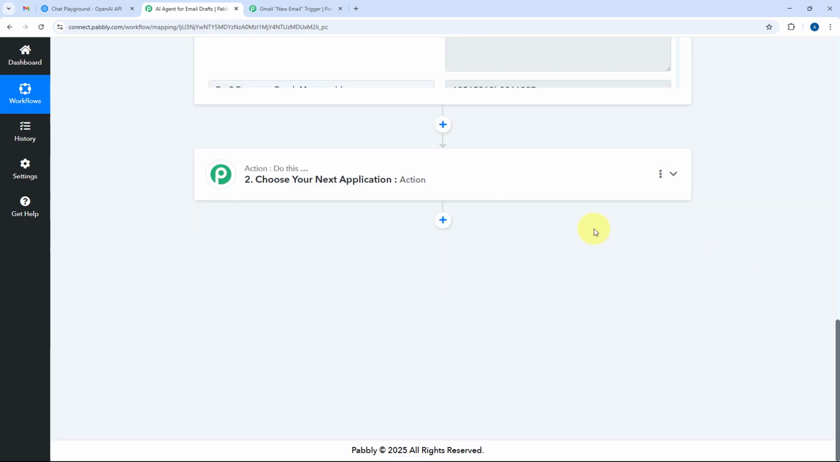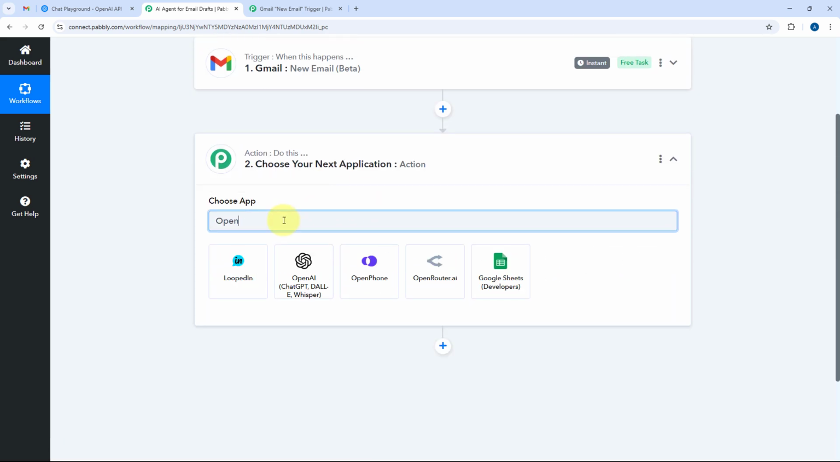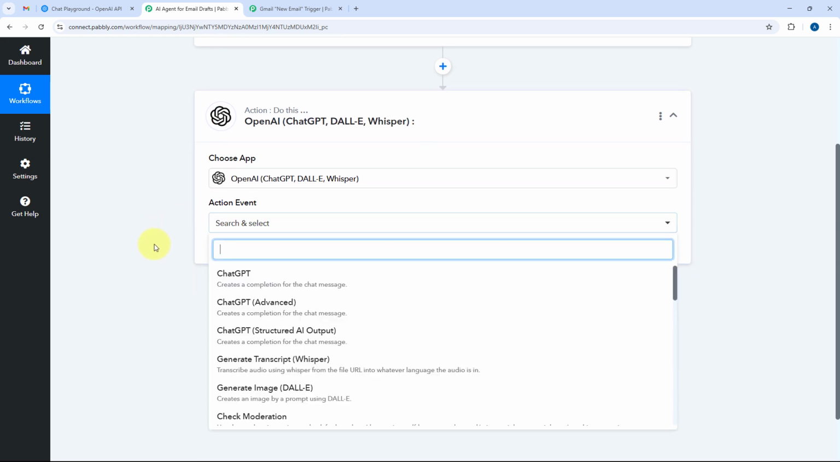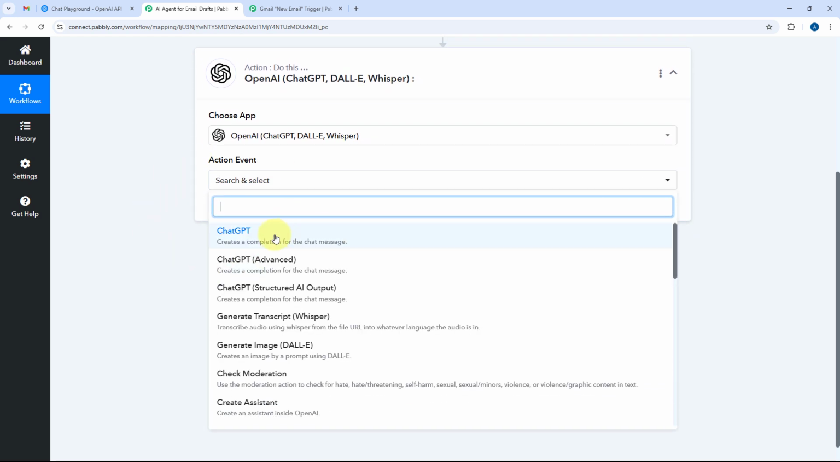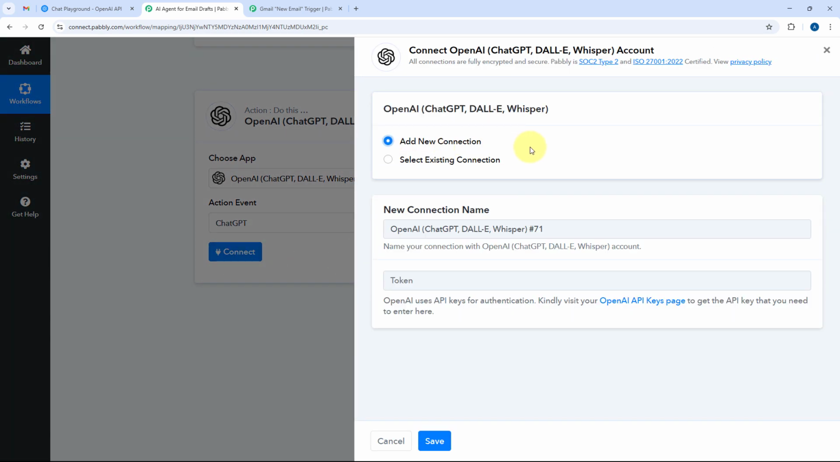So for that, we will scroll down, click on this action step button over here, and then here in choose app, search for OpenAI. After selecting OpenAI, from the action event drop-down, select the action event as ChatGPT. Then click on connect and select add new connection. Now here we have to connect our OpenAI account with Pabbly Connect. And to make this connection, we have to enter the API token of our OpenAI account.